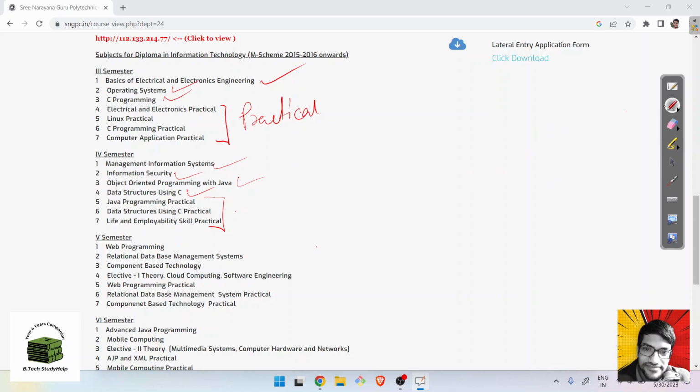Then in the fifth semester, you have web programming, RDBMS, component-based technology. This is a part of IT, information technology. Then cloud computing, software engineering. So this is the elective part. If you're asked to select any of these, then I will suggest please go with software engineering, because the other thing you can learn later. It is not a vast area of knowledge as compared to this. This one is more important. Then web programming practical and other practical papers.